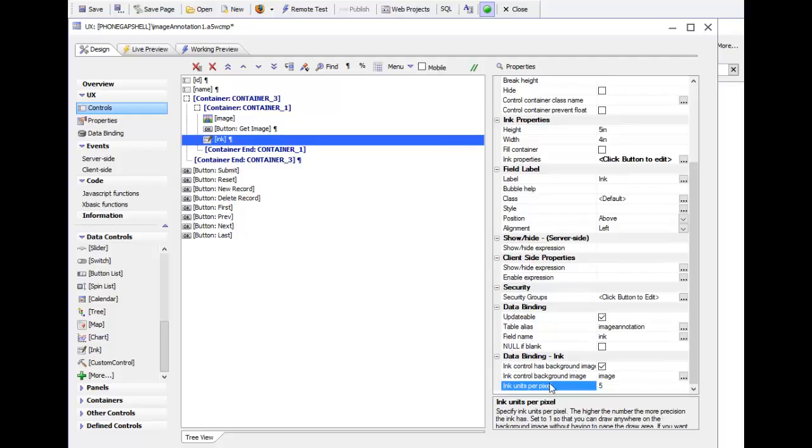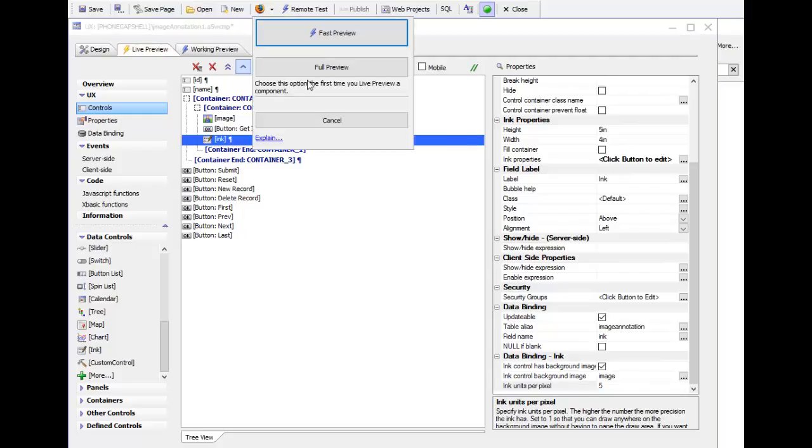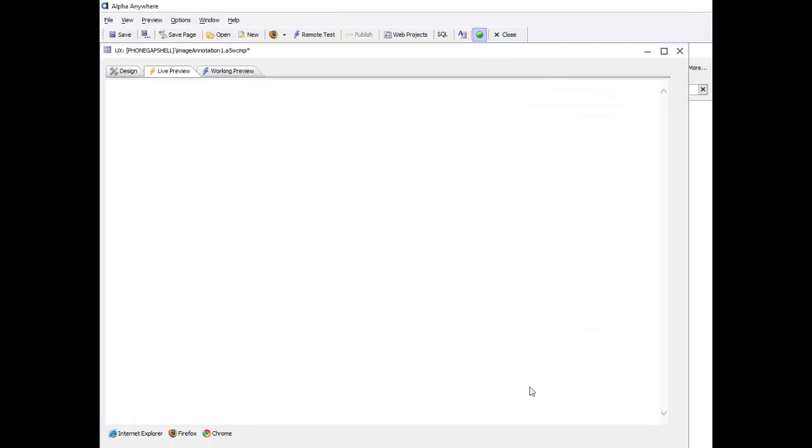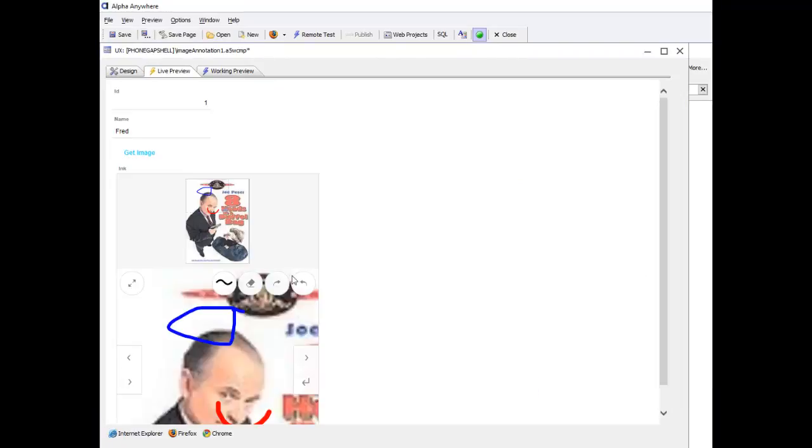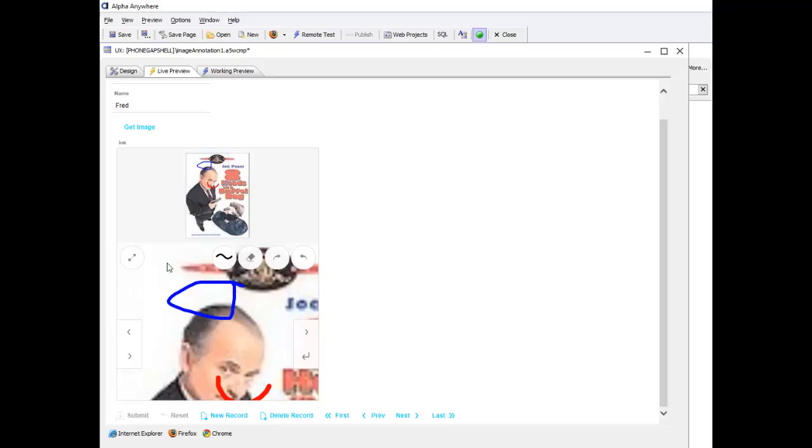So you can see that when we go into preview mode here, because the ink units per pixel is set to a number greater than 1, the ink background here, the drawing area here, is not showing the entire image right now. If the units had been set to 1, then this drawing area here would comprise the entire image over here, and we would be drawing at a lower precision.